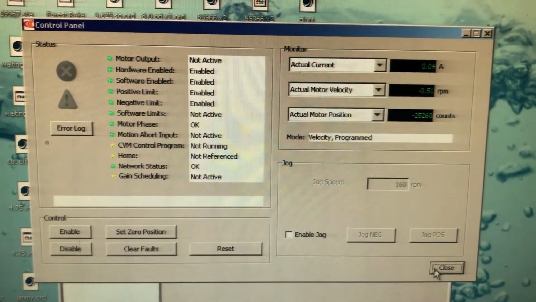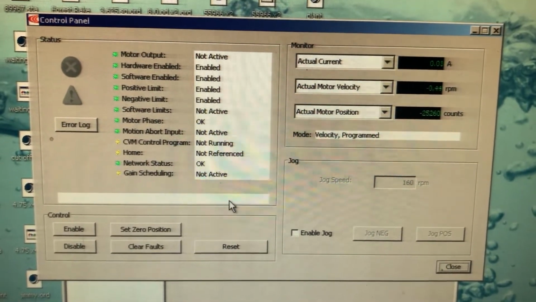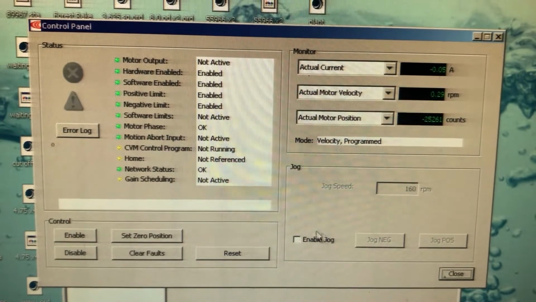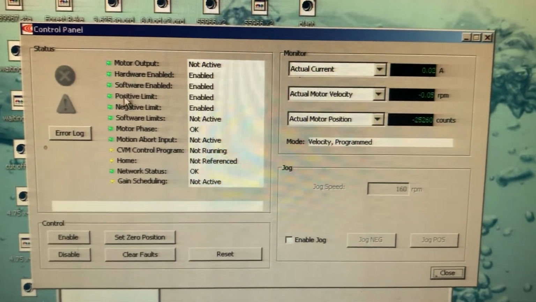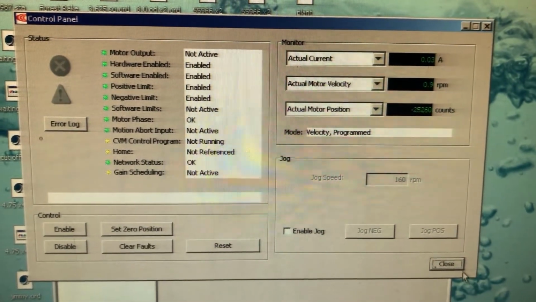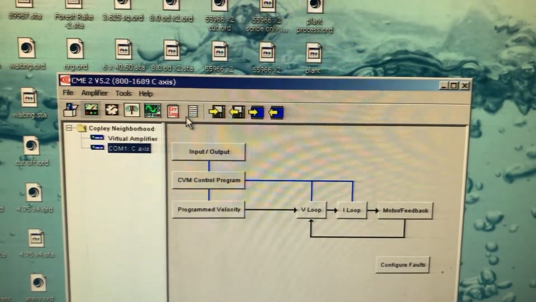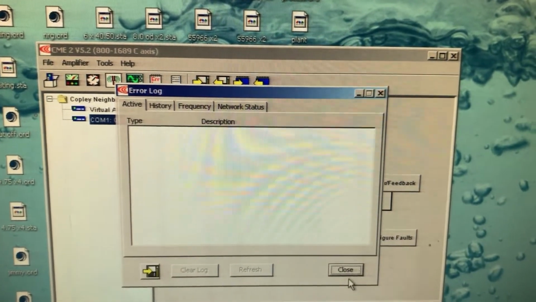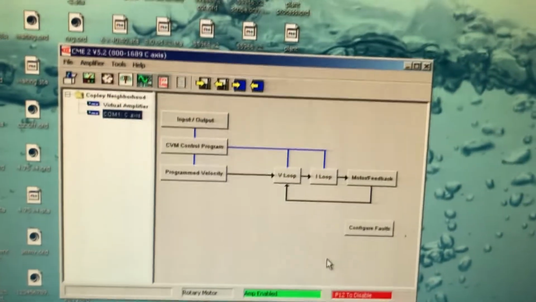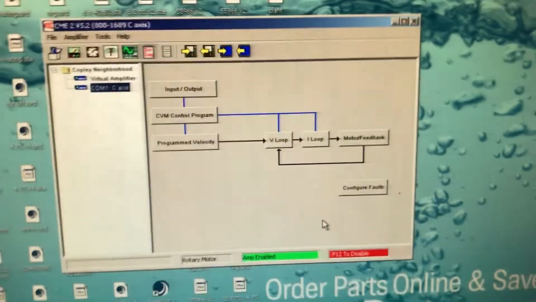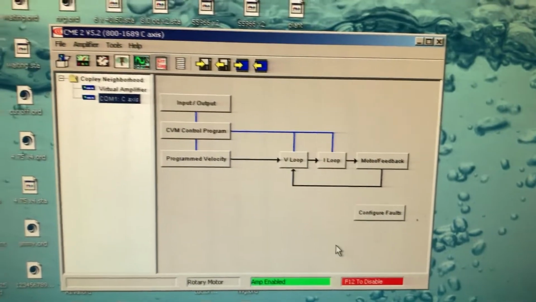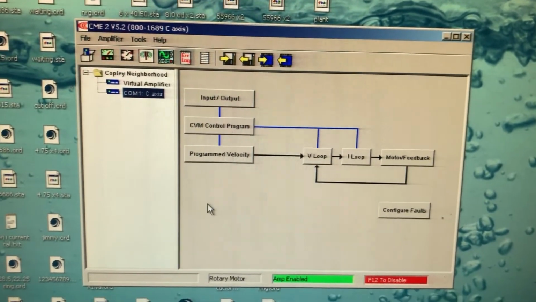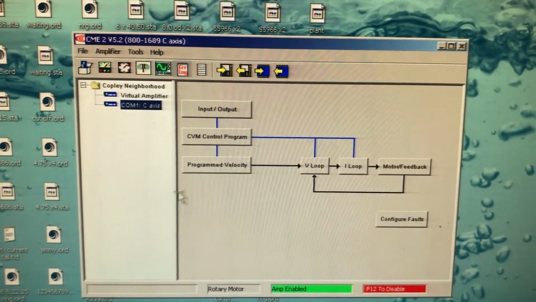And then once you've done that, sometimes it will appear right here. You have a fault error, and these do not re-enable. Or you can check it again in the error log, and it would show up right here as an error. So that's how you use CME2 for checking and clearing errors on the B and C axis of a Flow 5-axis water jet.